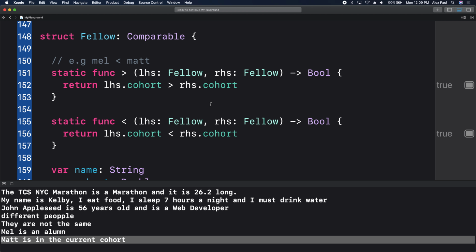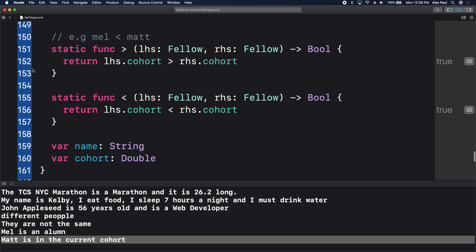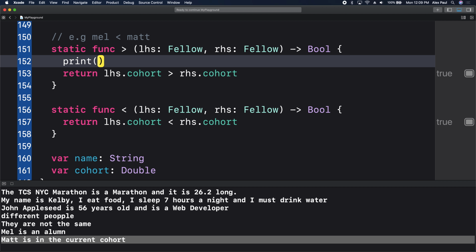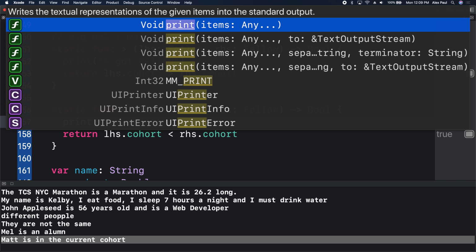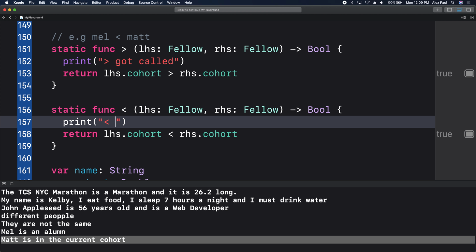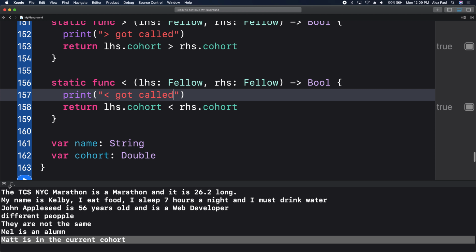So it's possible to have both functions inside of the struct, but it will only look for the operand? The one you're currently using, yes. So in that case, whichever one we call, it will call. I was about to put a breakpoint, but I can't put a breakpoint here. Let's just put a print statement. So print greater than got called, and then here just put a print statement. Print less than got called. We can use a breakpoint in playgrounds, but let's just put a print statement and see what that looks like. So I'll stop it and I'll play it again.